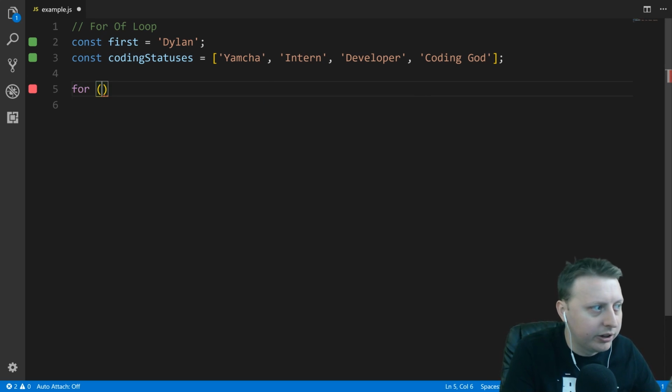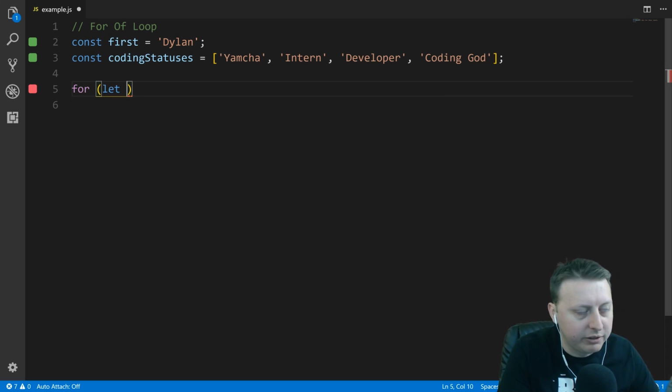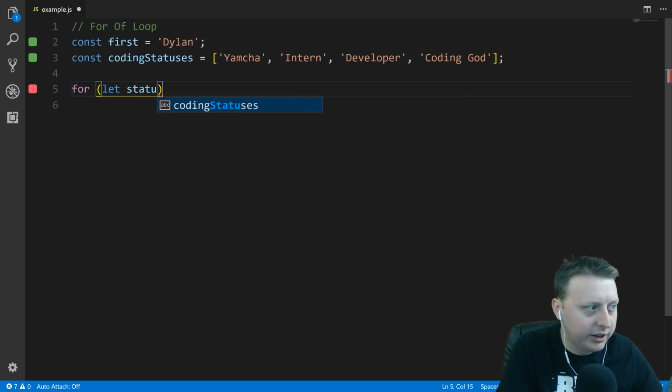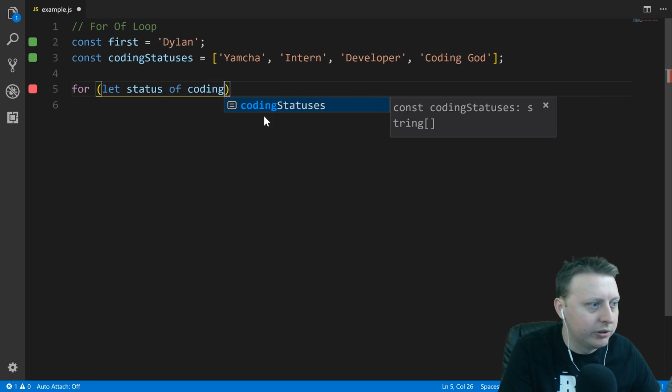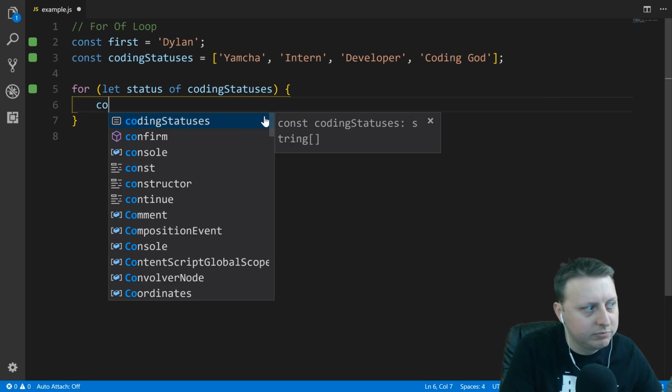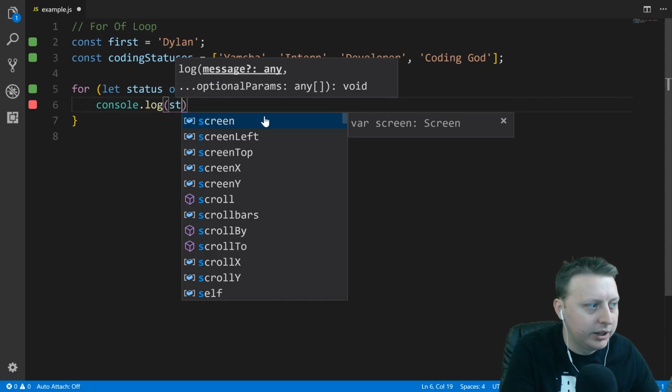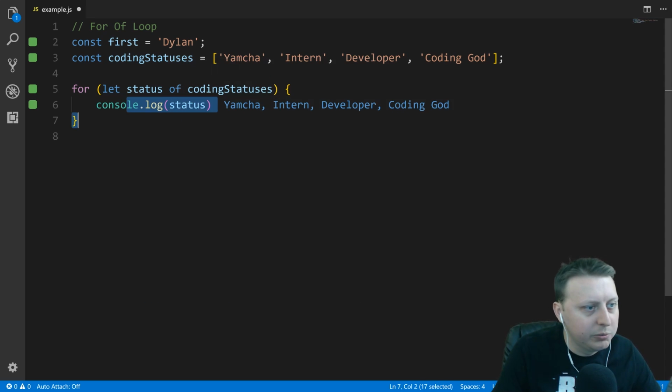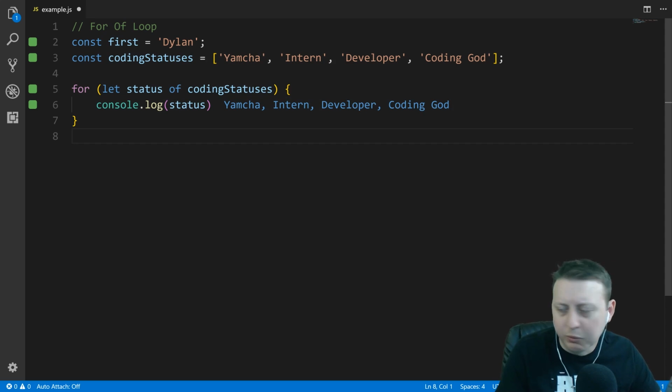So let's define it. So first thing we're going to define is a reference to the element. So we'll go through coding status. So we'll say let status of our iterable, which in our case is coding statuses, and then we're just going to console.log that status. And you'll see we get our values and we do whatever we want with that.